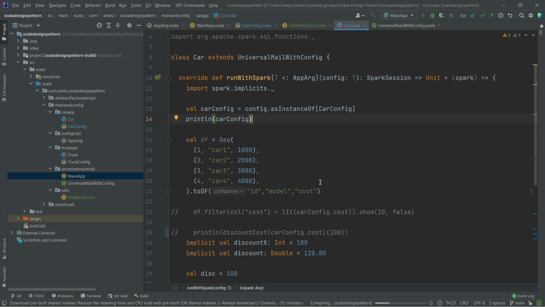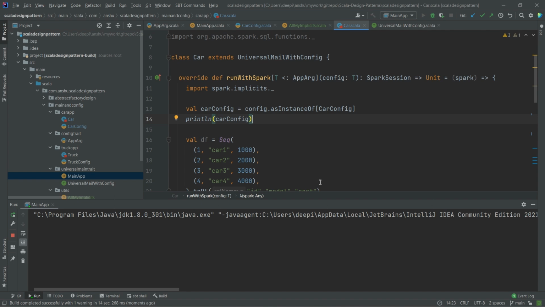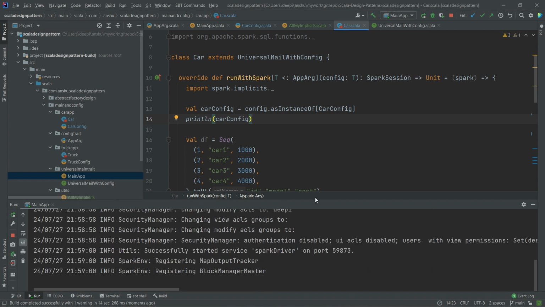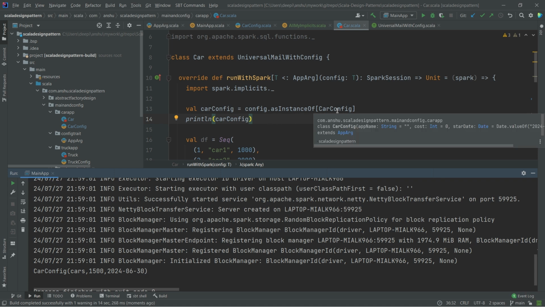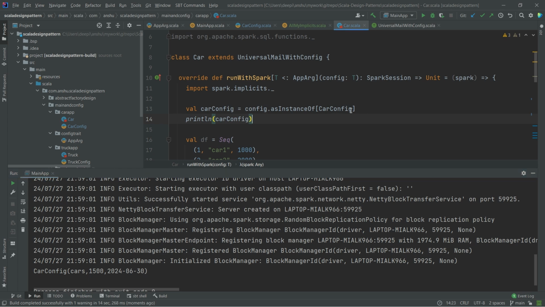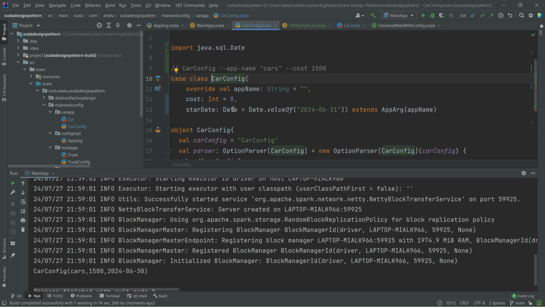All right, so with implicits, this is how implicit method or conversion will work. With respect to implicits, you can pass any data type on top of which you want to run the conversion, and as you change the data type, the values will change. See here, and if I want to see this, this is a car config. So obviously this data type is date, so this is implicitly converted, and this is working perfectly fine.